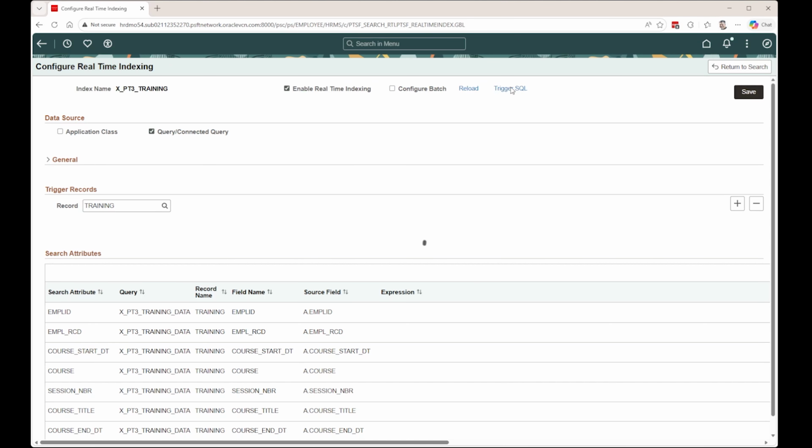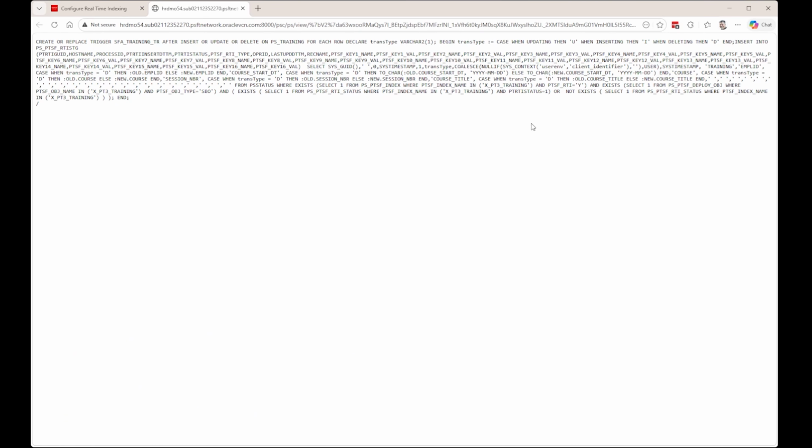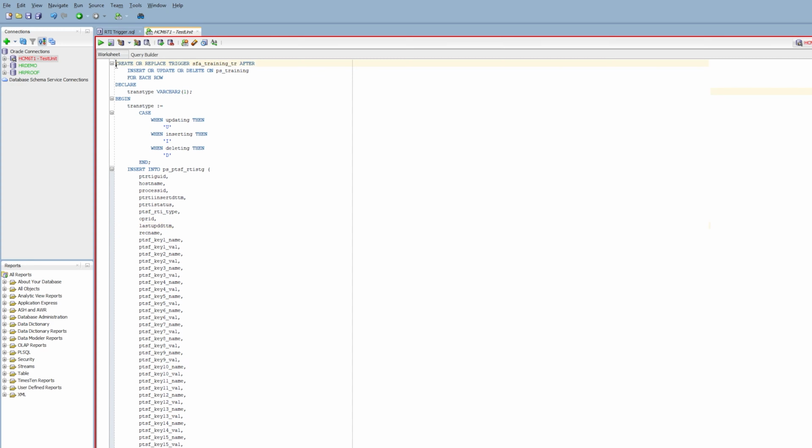Click on the Trigger SQL link, and PeopleSoft generates a specific Trigger SQL for the table declared in the Trigger Record section. Depending on your browser settings, the SQL will either download or pop up to a new browser tab. This is the Trigger SQL generated by PeopleSoft for my training search definition. Save this Trigger SQL to a file. Run the Trigger SQL against the database.